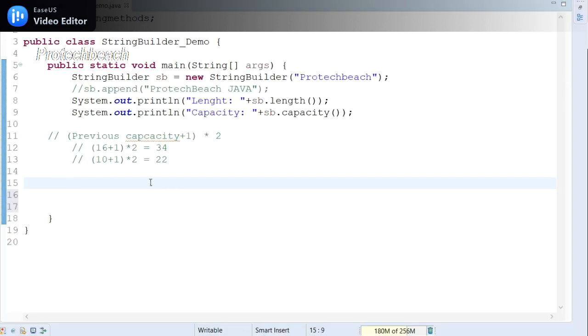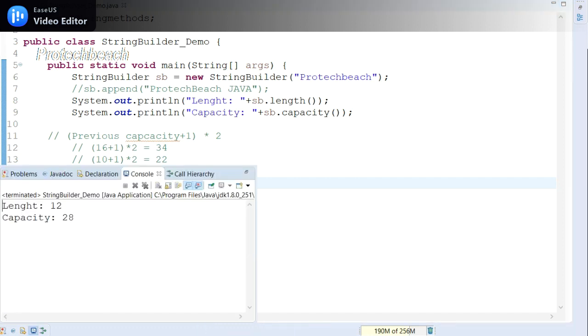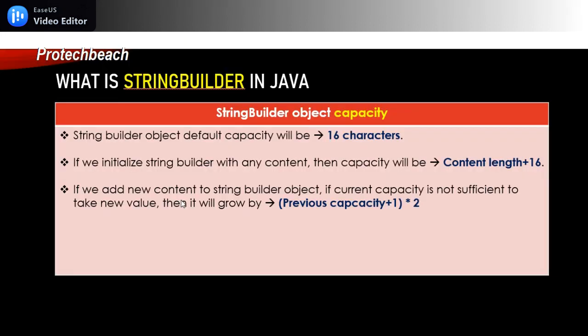That means here I can say content length is how much? Content length is 12 plus 16. So the total value you got here, right? If I run and show you, see, exactly 28 we got.